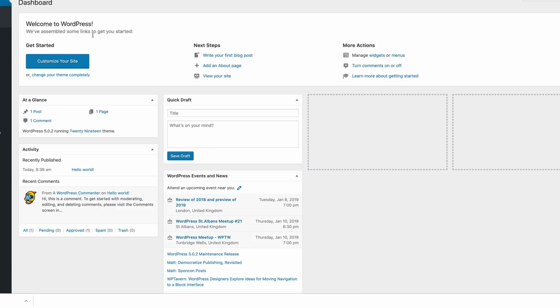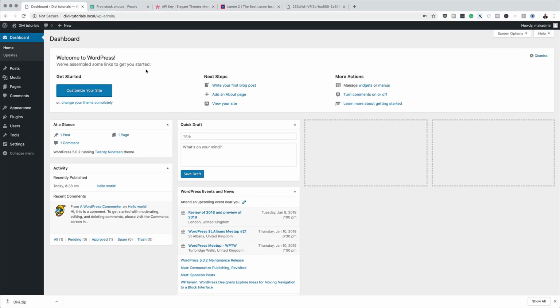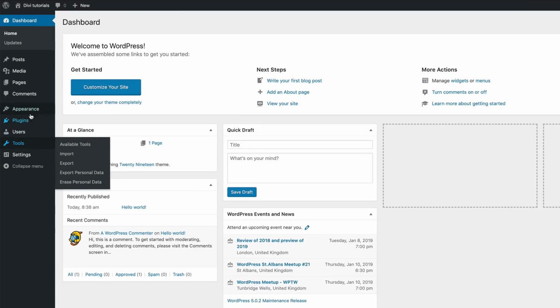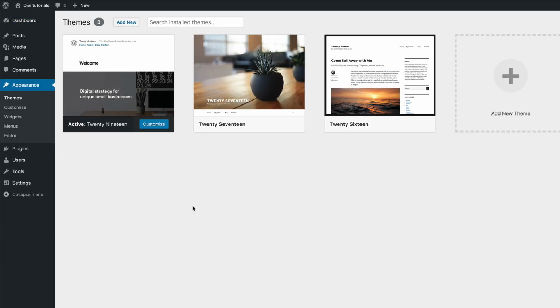Now let's go ahead and install Divi on our website. So I'm going to come back over here. I'm already logged into my WordPress admin dashboard. So I'm going to come over here to Appearance, Themes. Right now we have the 2019 theme installed by default. This is what comes with WordPress.